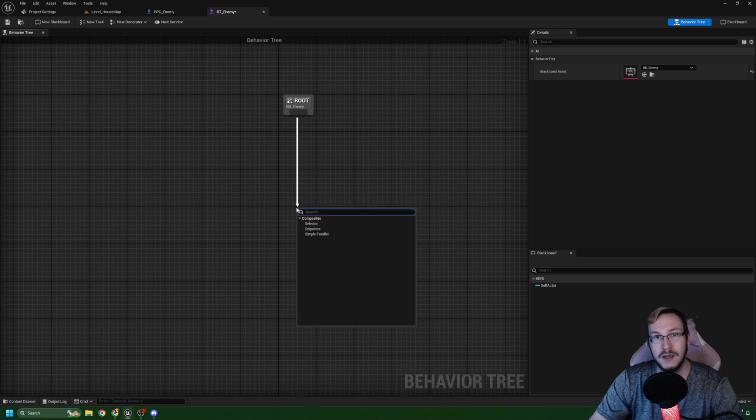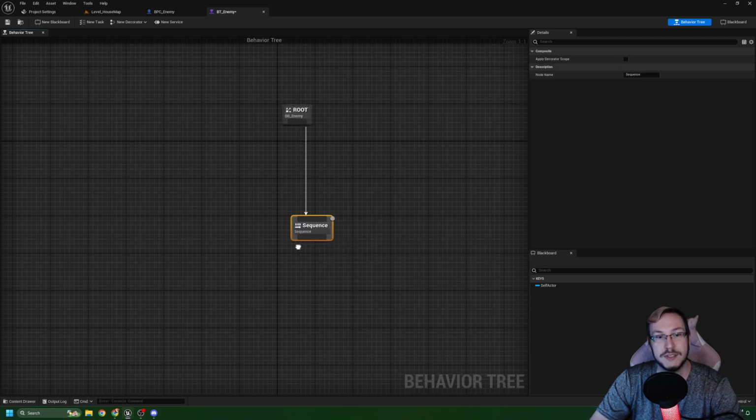and let go. Just like we were in Blueprint, we're going to have a couple options based on context. You'll see we can select a selector, a sequence, or a simple parallel. A selector basically is going to take in those variables that we have saved and choose one based on the variables. A sequence is going to go from left to right, attempting to do everything. For now, don't worry about simple parallel. Let's keep it simple. We're going to go ahead and just choose a sequence.